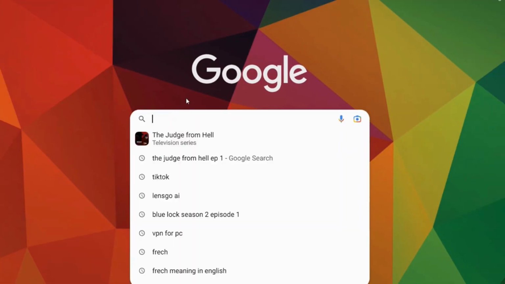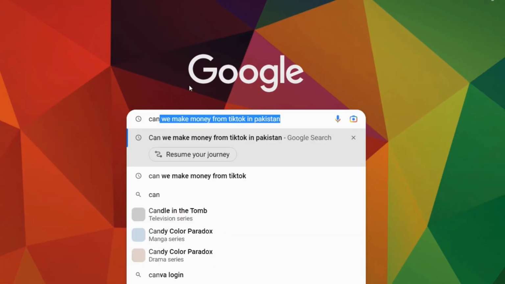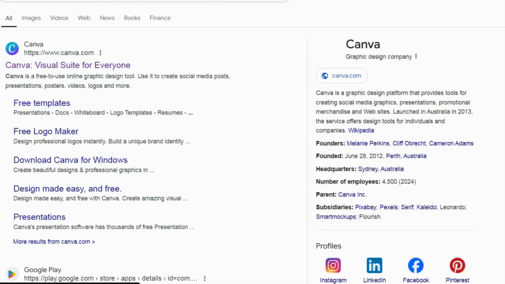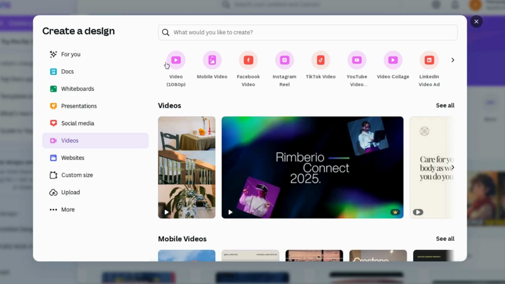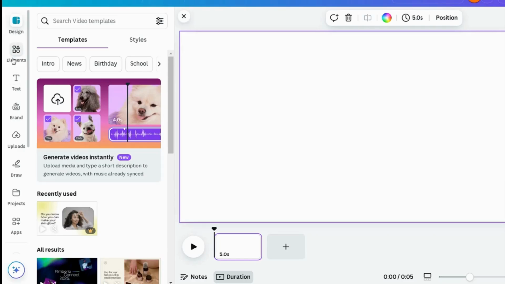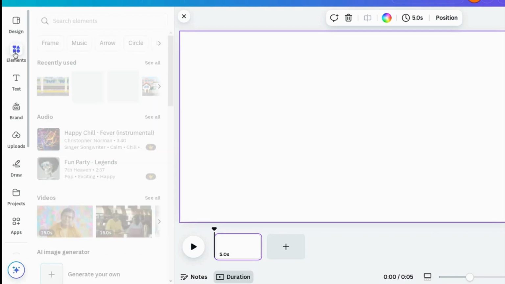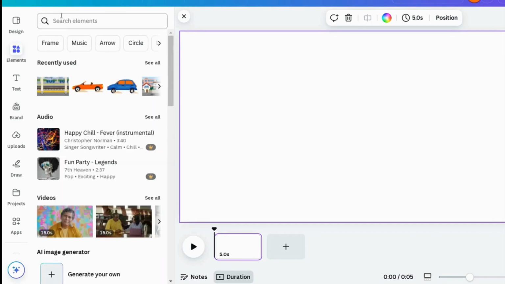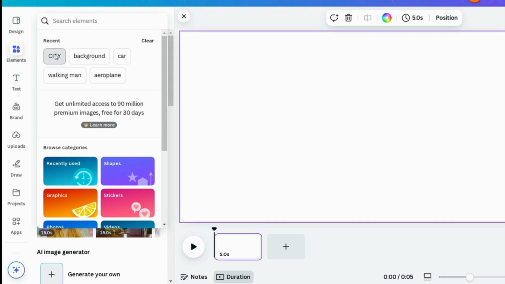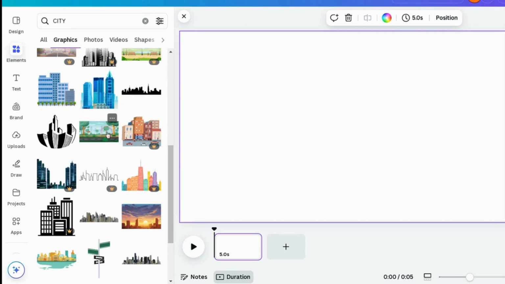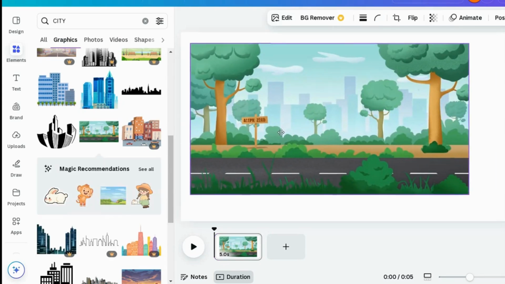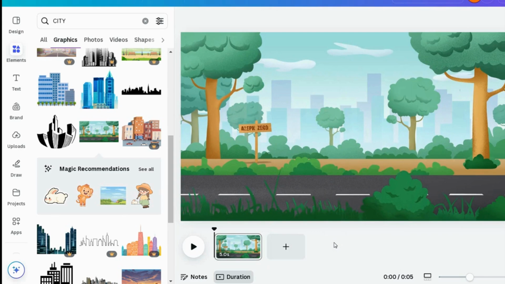To create this type of animation, start by going to Google and searching for Canva. Click on the link to the main page, then select Video. From the options, choose Video, which is the standard size of video. Select Element and choose Graphics. Use the search box to find your desired background. I'll go with a city background. Drag and drop it onto the main page, then set this image as your background.